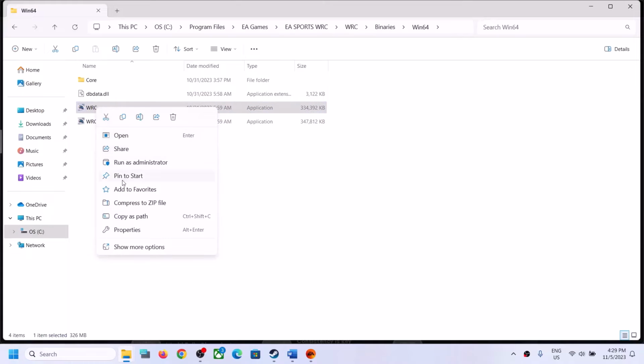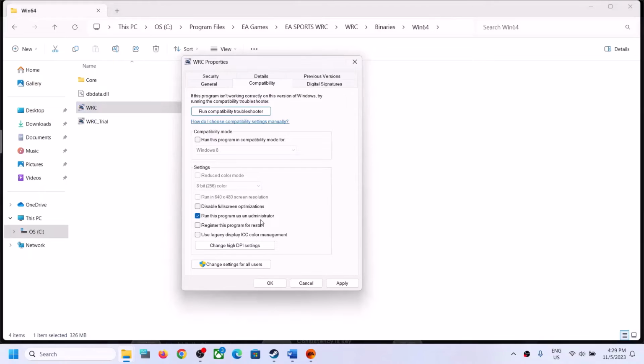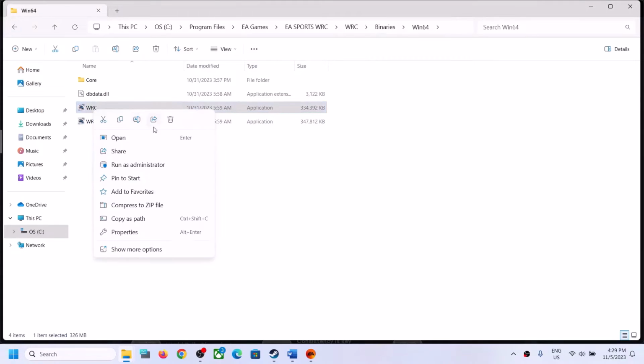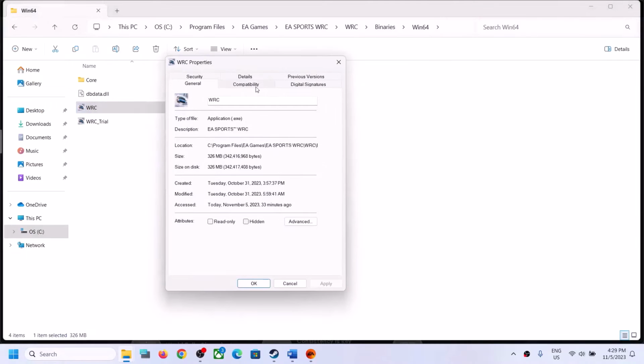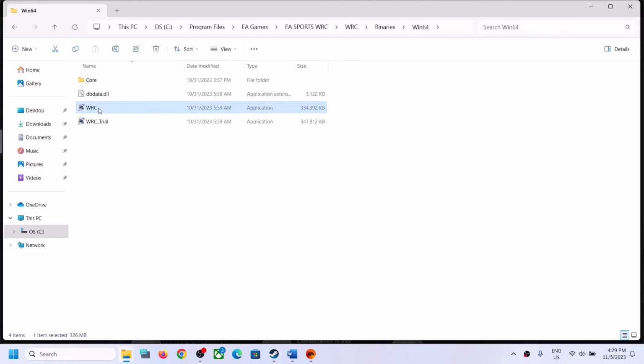Now make a right click and then select properties, and over here put a check on the box which says run this program as an administrator, then click on apply, click on OK, and then make a double click, launch the game. If that does not work, again click on properties, and this time put a check on disable full screen optimization. Now click on apply, click on OK, make a double click, launch the game.